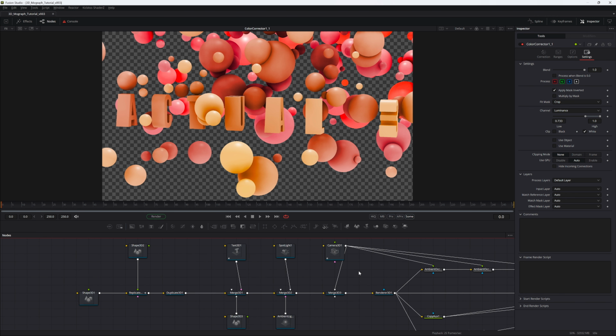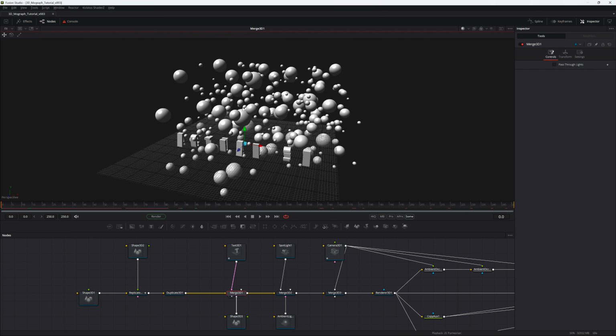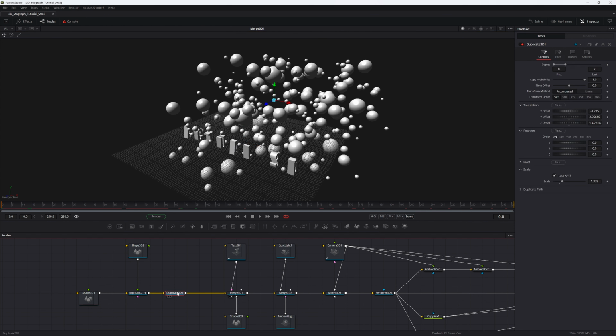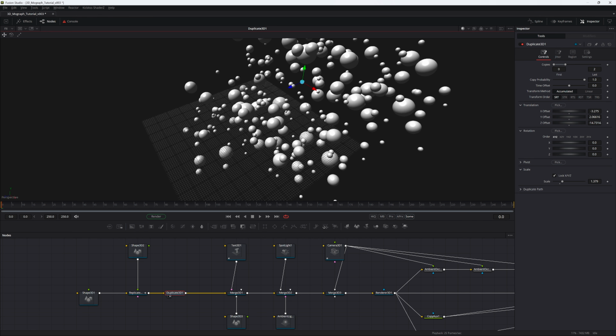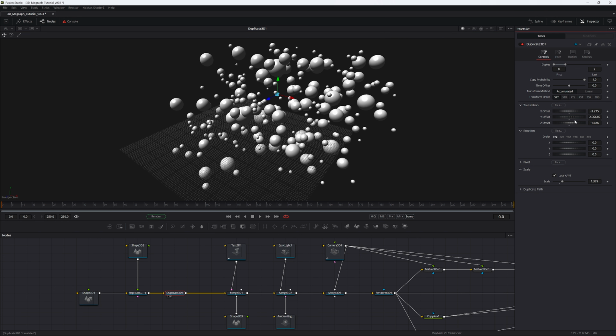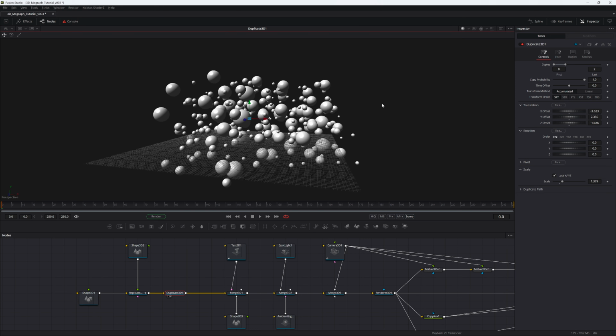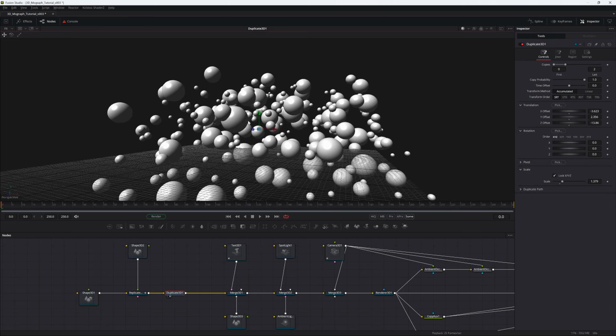And then what I also decided to do was put a duplicate 3D in between the replicate and the merge. If we view the merge, we have a bigger amount of spheres, and that's due to this duplicate 3D node. It's just creating one copy, and I'm offsetting it by these parameters. I'm pushing it out to the back and to the side and up a bit, so that it's filling out the scene where the camera is looking.